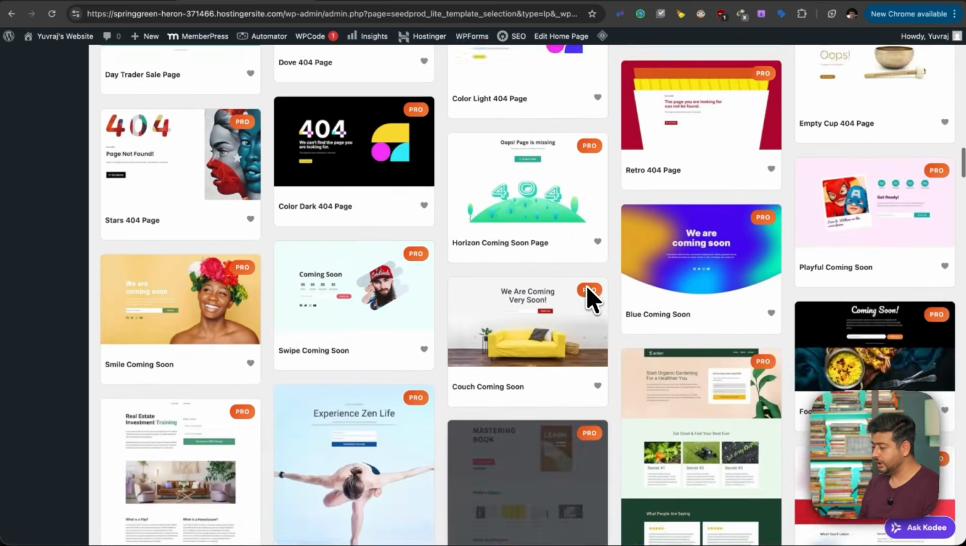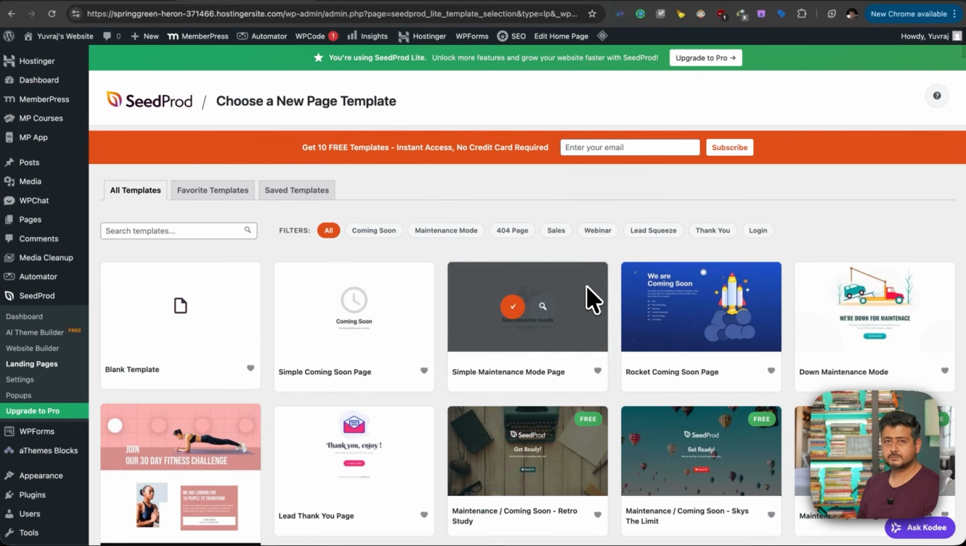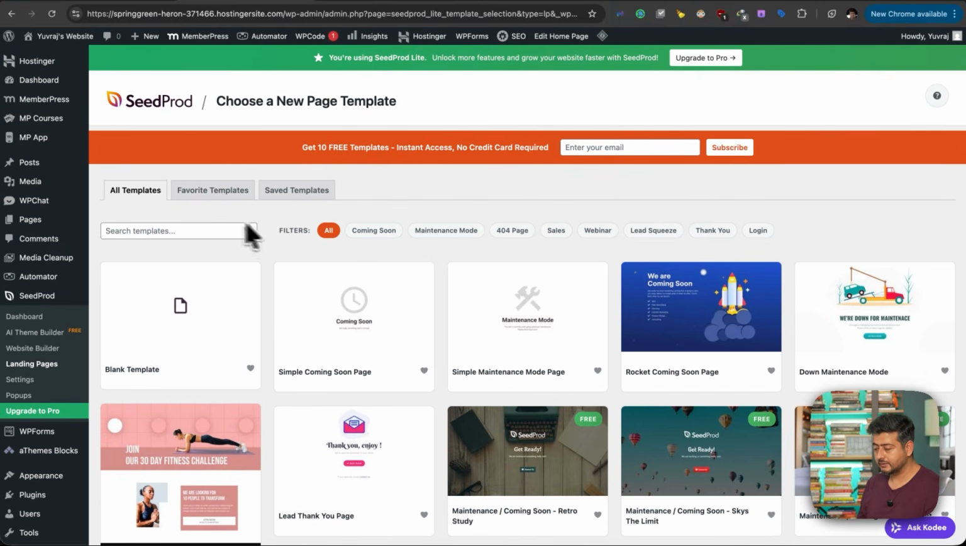And if you scroll to the top, you can see here, you can filter them by type. So you can search for them, you can favorite them. You have coming soon templates. So if your website is in maintenance mode, you can do that. Maintenance mode has dedicated sections, 404 pages, sales pages, webinar leads pages, and thank you pages. Everything is done for you, but you can start from scratch if you want to.